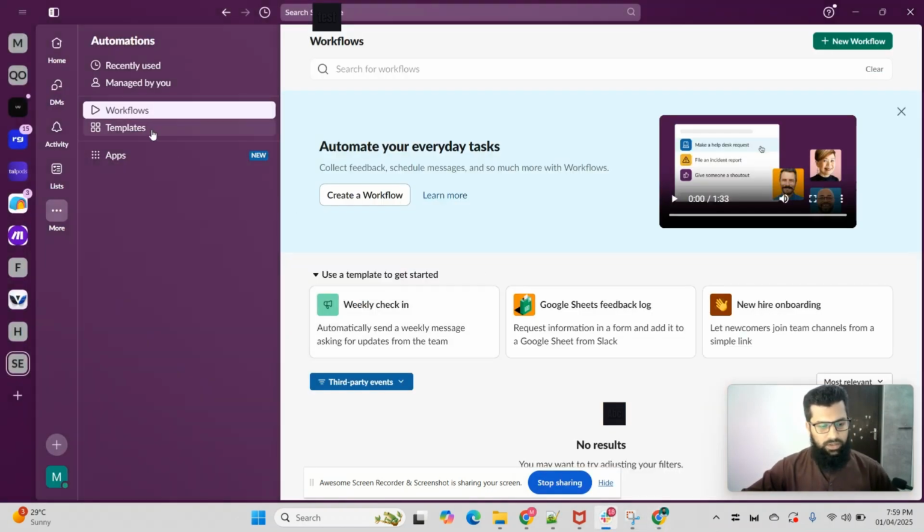Normally you would integrate Slack with other tools like Make.com or Zapier to achieve some workflow automation. But Slack itself now has the capability to create new workflows and connect with different applications.